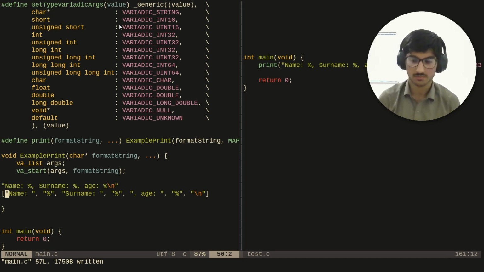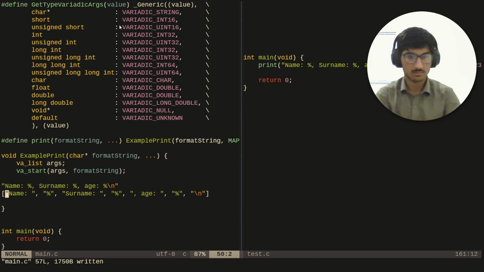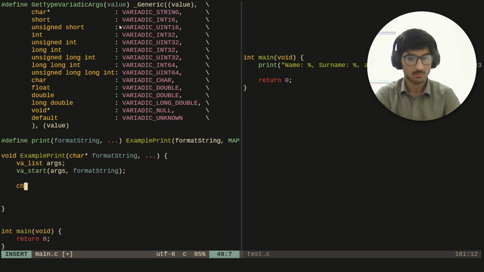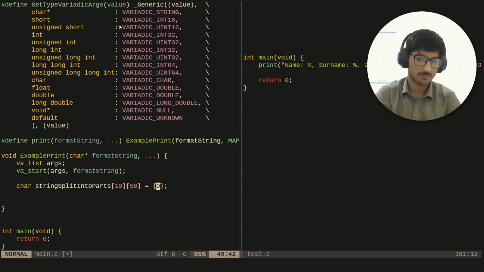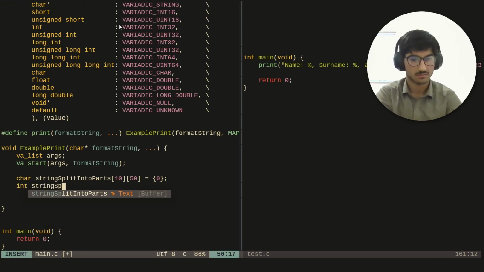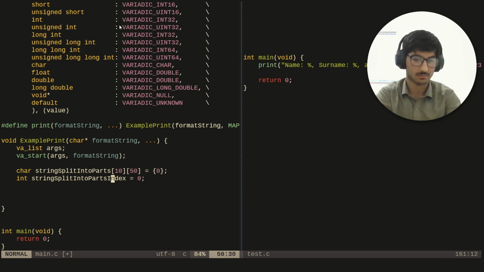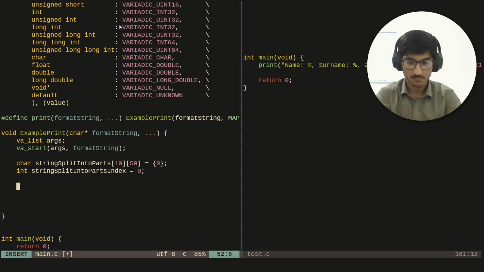And the way we're going to do that is through making an array of strings, obviously, and then we're going to find where the percentages are and then add those percentages there. So we're gonna have char string split into parts, so we have this char array, which contains 10 strings maximum, and each string can be around 50 bytes. And then we're going to have an index, string split into parts index equal to 0. That just represents the first string we're going to put in. And then you can start going through the loop and then just splitting the string into parts.